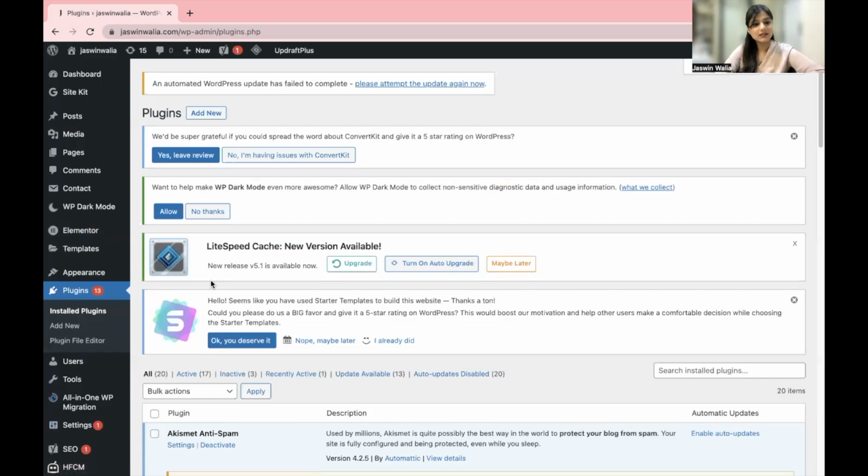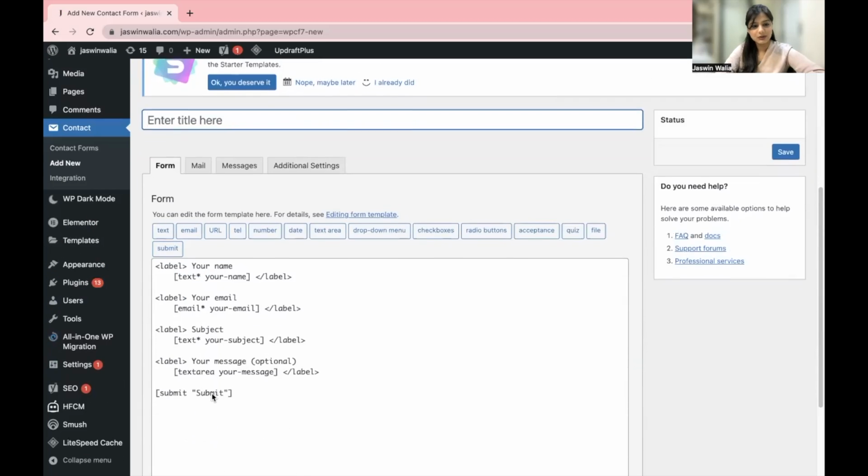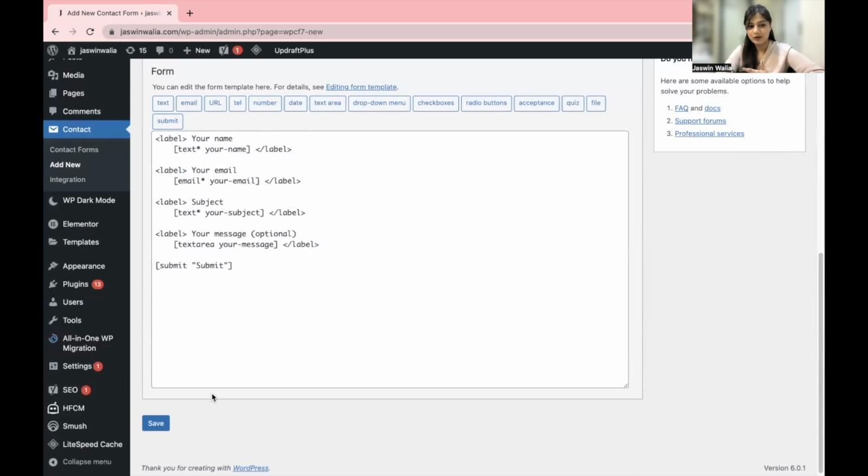Great. So once your Contact Form 7 is installed and activated, you can find in your left-hand sidebar this particular contact setting that will pop up, and you can go to add new from here. Awesome. So this is how you can go ahead and create a new contact form for yourself.